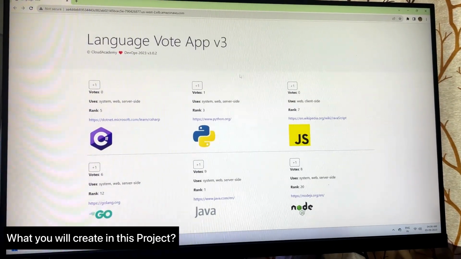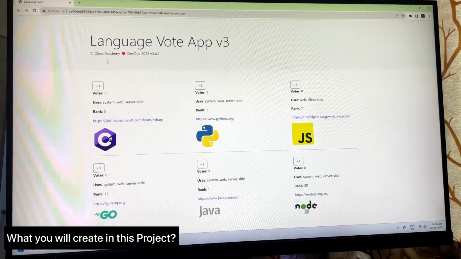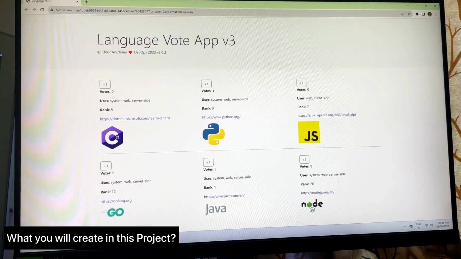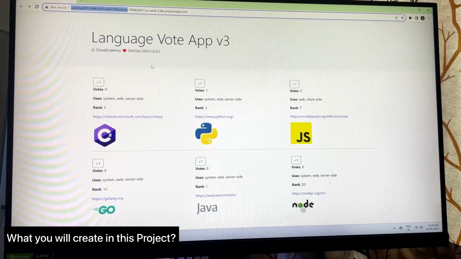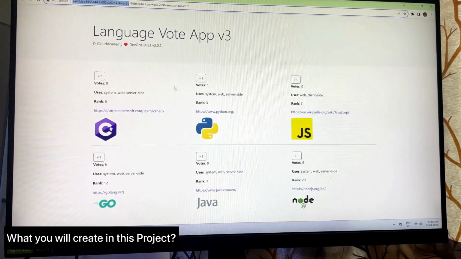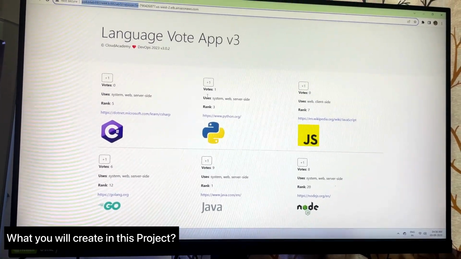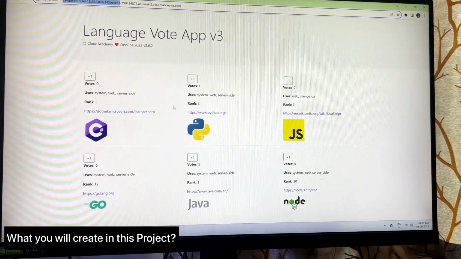So you can see the application has been deployed here, and I'm accessing this application through a service endpoint, which is a load balancer type. So this is my load balancer's DNS. Now this application is a voting application with frontend created in React and JavaScript, but we will be using a Docker image to deploy this.